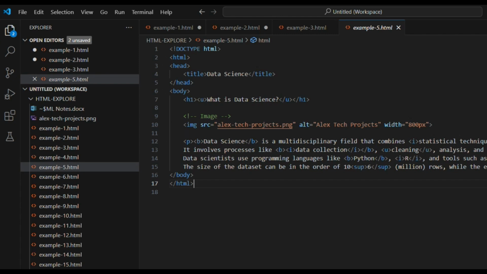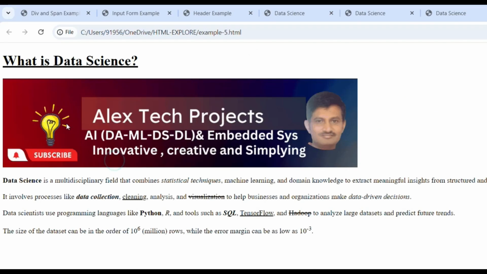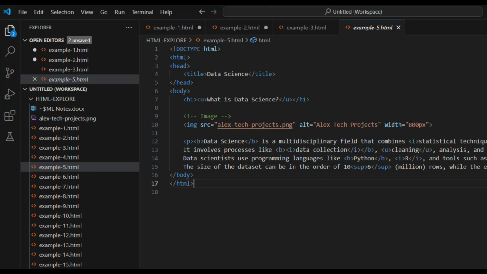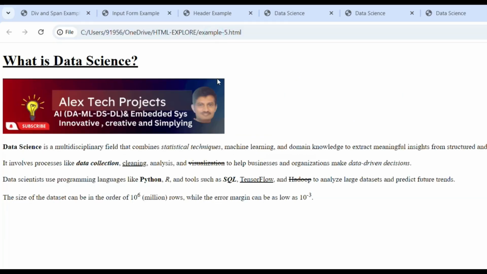Now let us execute example 5. You can see this is the image, it has been displayed, and based on the width it will come like this. In this width you can see 800 pixels. Now if I make it 500 and save it and come over here and run, see, it is reducing its width, meaning it will go like this.